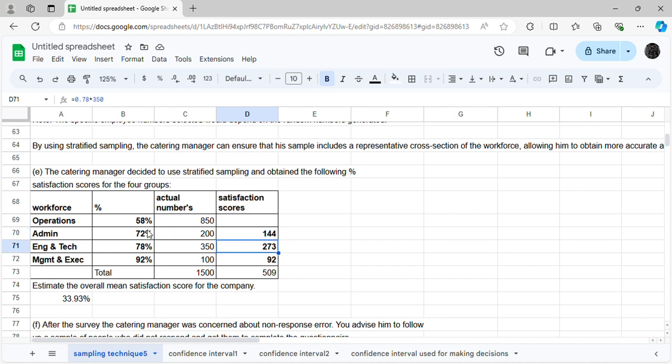Okay, so the satisfaction score for operations is 58%. The actual number is 850, so the satisfaction score will be equal to 58% of 850. And for administration, it will be 72% of 200. And for engineering and tech, it will be 78% of 350. And for management and executive, it will be 92% of 100. And the total of the satisfaction score is 1002.